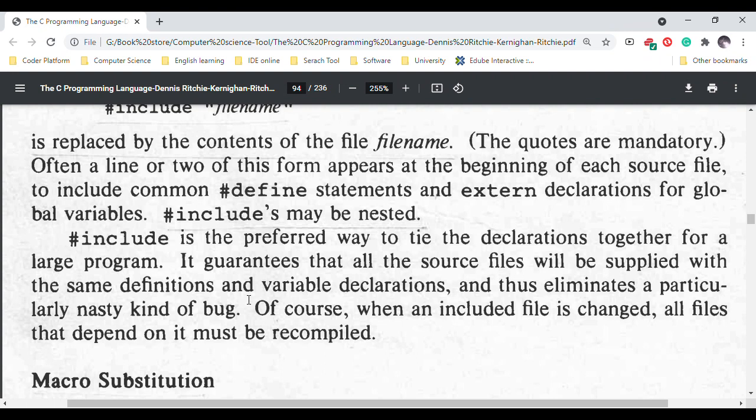Often a line or two of this form appears at the beginning of each source file, to include common #define statements and extern declarations for global variables. #include may be nested.